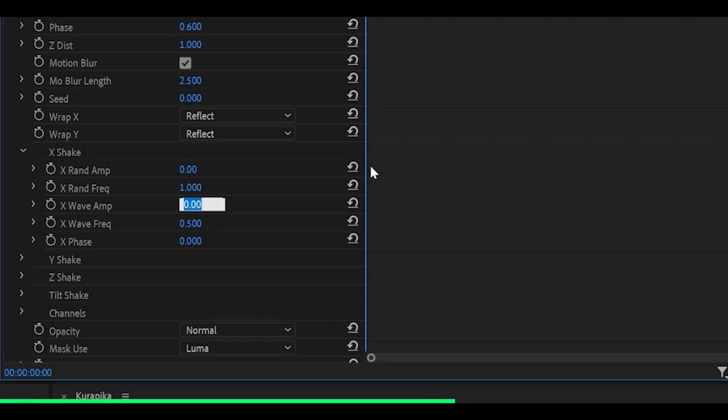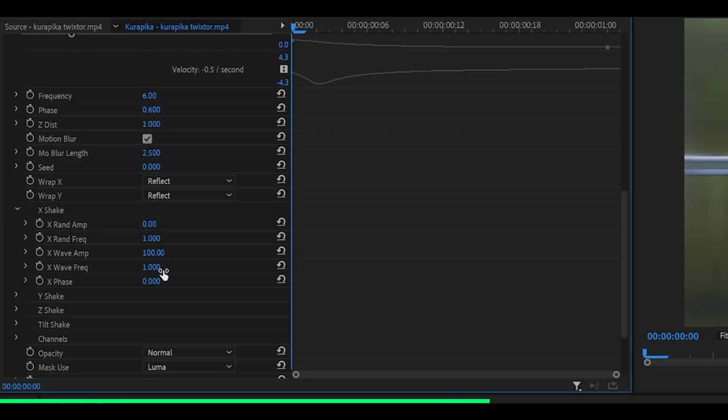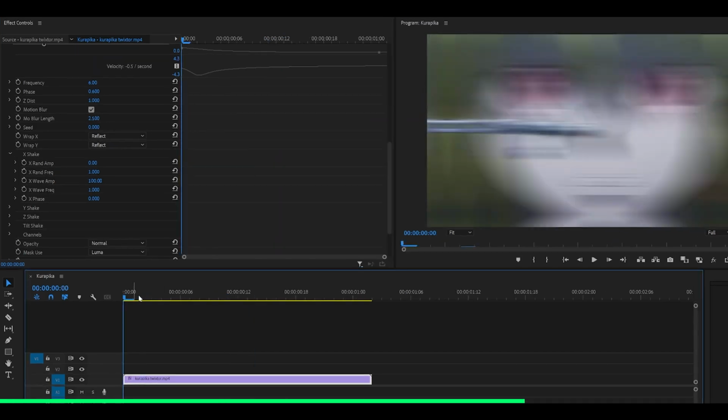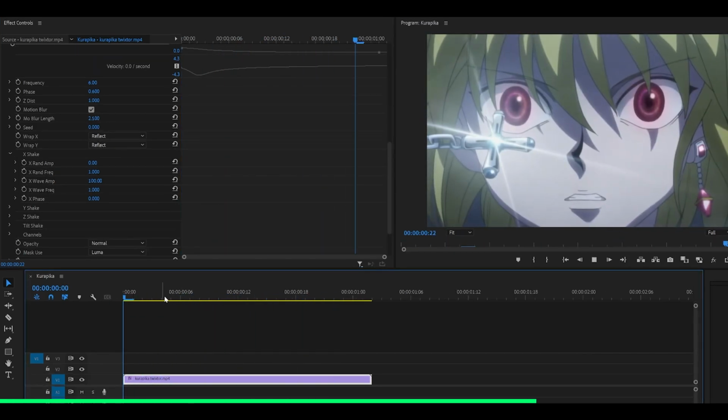So I'm just going to set this to 100. Then I'm also going to increase the wave frequency to 1. So we're kind of following the settings we applied previously. So for example, the rand frequency was set to 1. Now let's just take a look at how it looks. A very bouncy result. Do you see how much better it looks though?